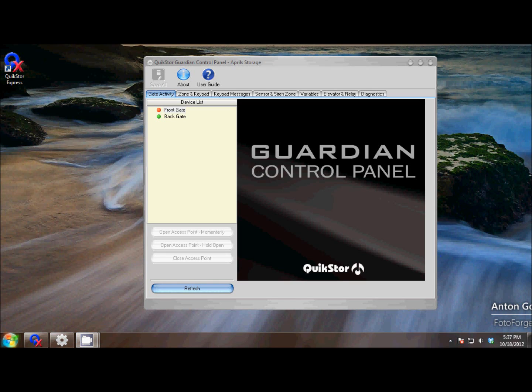This video covers the initial steps a facility should take in order to troubleshoot a keypad communication issue with the QuikStor Guardian keypads. These steps should be taken anytime a facility notices that all activity has ceased from their keypads. The keypads may still work, however they are not getting new tenant codes, they're not sending activity to the computer, and they're not updating when a delinquent tenant pays their bill.